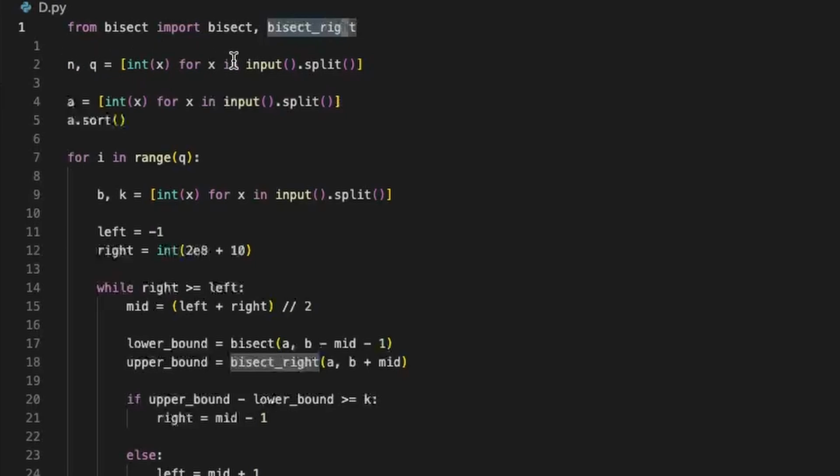Then we take in our n and q values. We also take in our a, and we're going to sort our a to ensure that it's in sorted order, and we can apply binary search on it. Then for each query, we take in our b value and our k value, and then we start our binary search here. I'm using the condition while right is greater than or equal to left. This is a condition where we have to make sure we're decrementing or incrementing our mid by 1, or else we're going to run into an infinite loop.